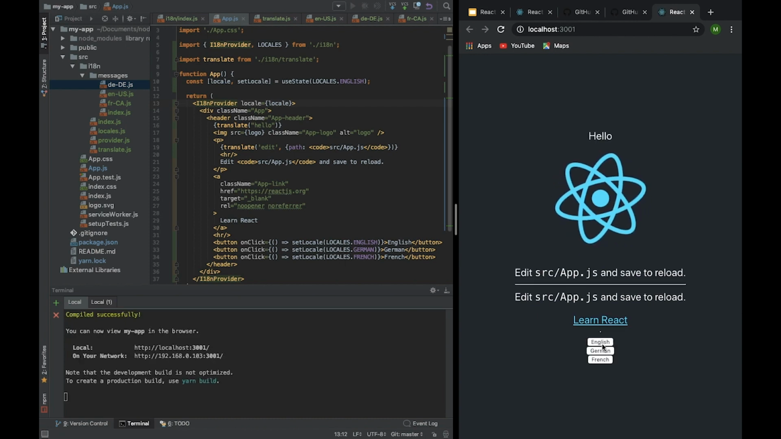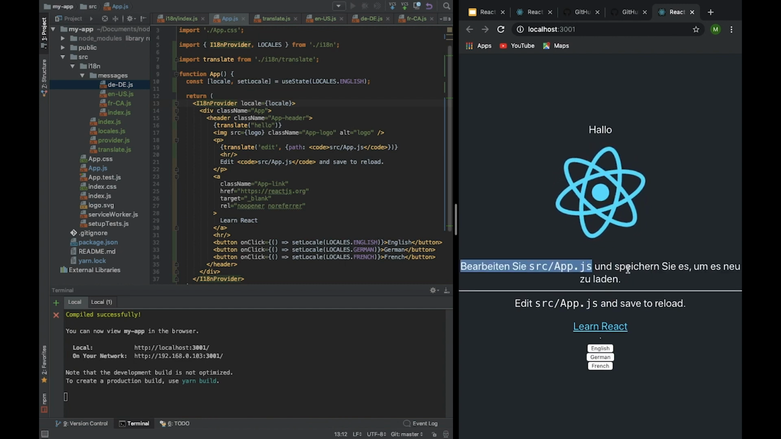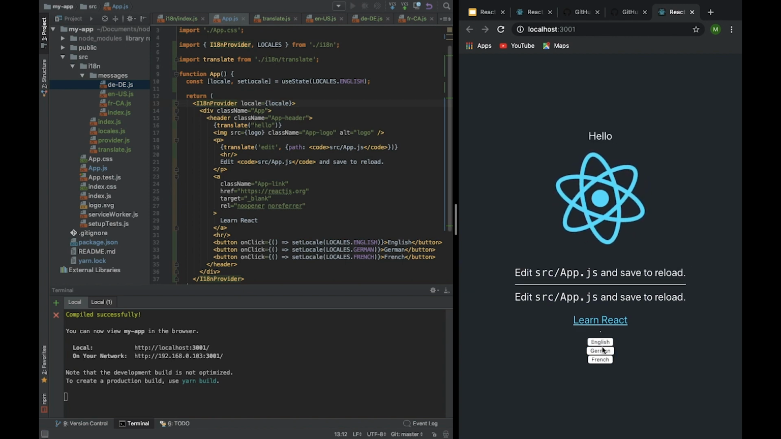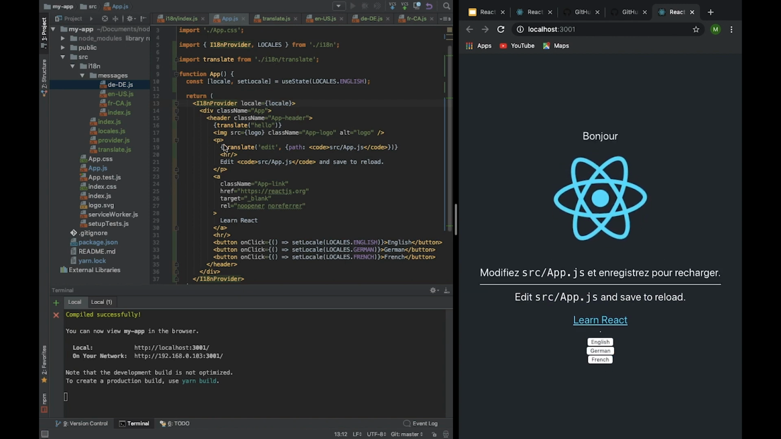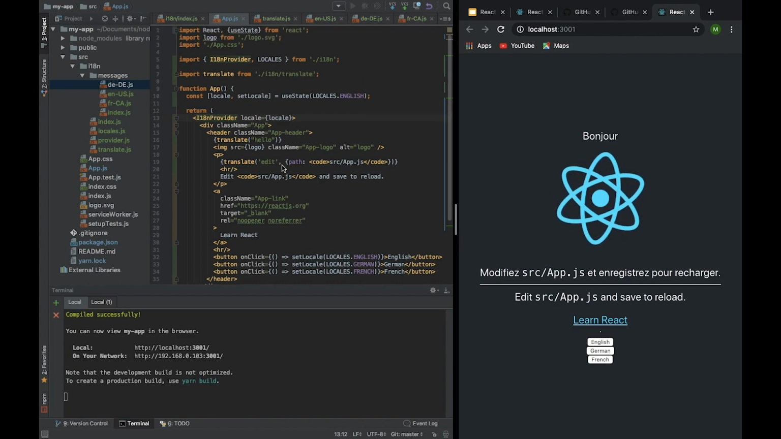Okay, let's check how it works. As a result we have 3 buttons, and if we click English we have the same English text. If we click German we have German text translated here and here, and for French, so it works everywhere the same. So right now we implemented this functionality, and it works.